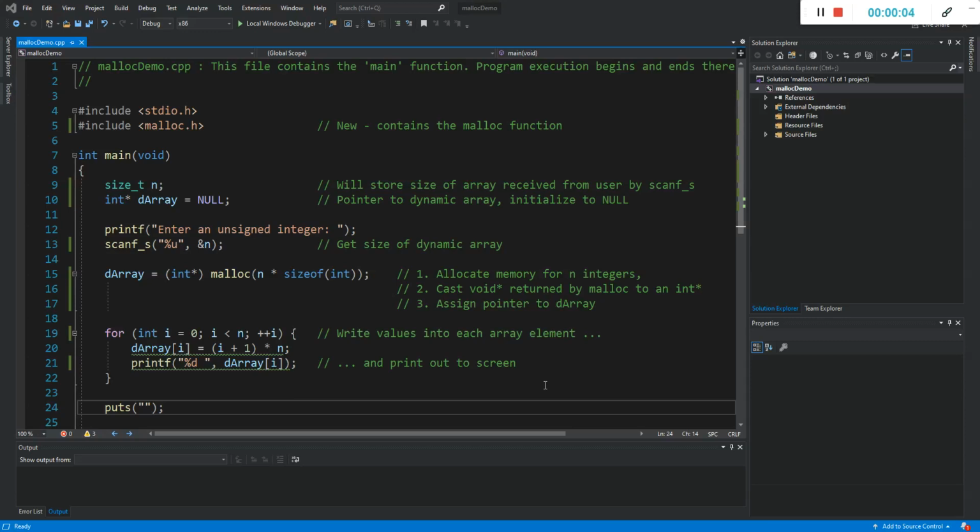Welcome to the hands-on section on dynamic memory allocation using malloc. As you can see, this is a slightly modified version of the example you saw in the previous video. I added some comments for further clarification, and I only shortened the name of the integer pointer dynamic array, and I renamed it to D array. As for the rest, the program is essentially still the same.